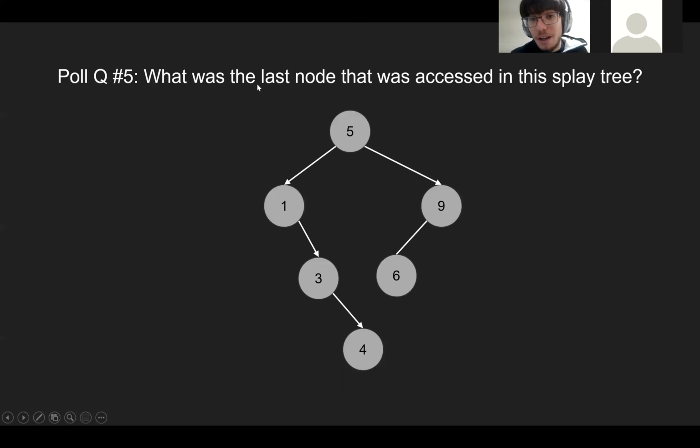So as a whole question, what was the last node that was accessed in the Splay tree, given that this is what the Splay tree looks like now? 5. Yep, exactly. And it's 5 because 5 is the root now, so we must have done zigzag rotations to get it to the root.